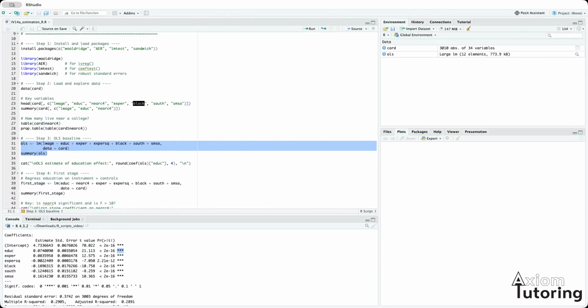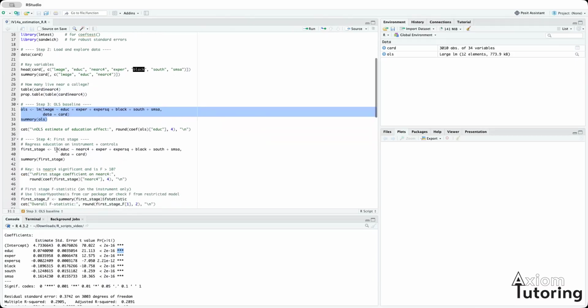We suspect that it's upward biased because there is ability, which affects both education and wages. So keep that in mind, because we're going to see what happens with the IV, and we're going to make a comparison of what was the story that OLS told us and what was the story that IV told us. So this is the first stage.